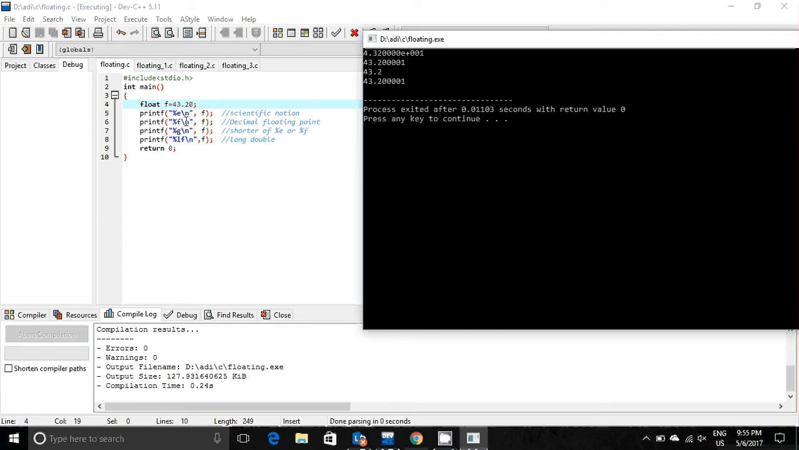Now %f is generally used to print float values. Normally people use %f everywhere to print float values. It is very common to use %f. So as usual you use %f and the float value will be printed.